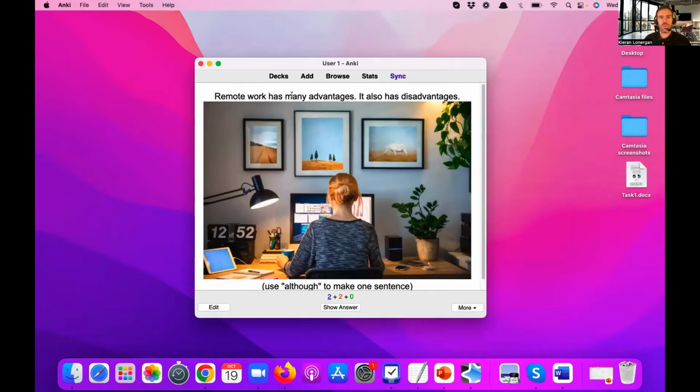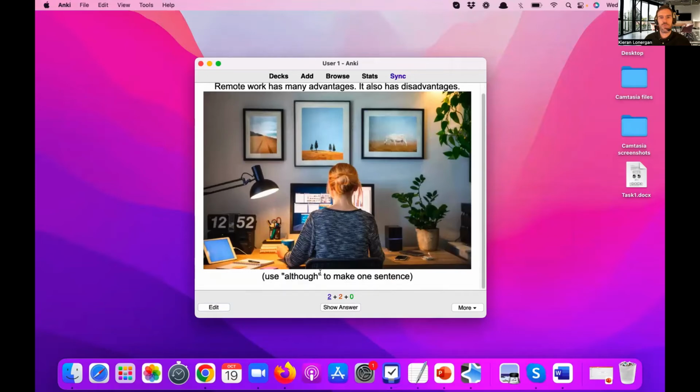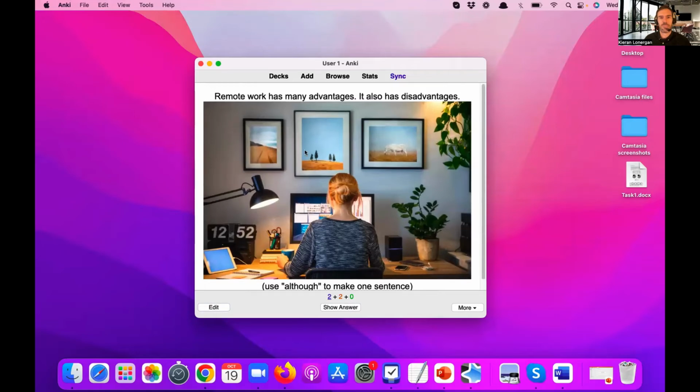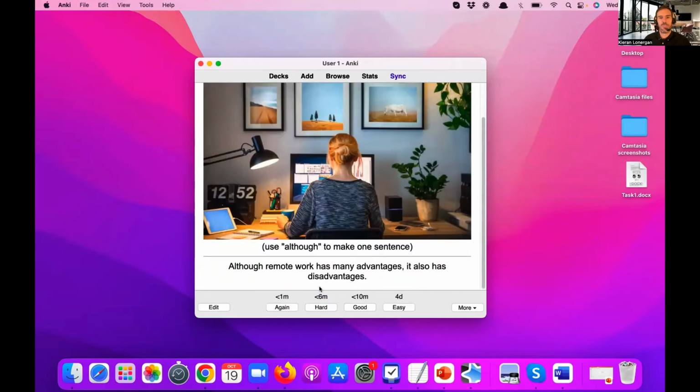Okay, and my next card, remote work, has many advantages. It also has disadvantages. Use although to make one sentence. Okay. Although remote work has many advantages, it also has disadvantages, with a comma here. Although remote work has many advantages, it also has disadvantages. Okay, correct. So again, that was quite difficult. So I'm going to click hard and Anki will show me that video sooner rather than later.